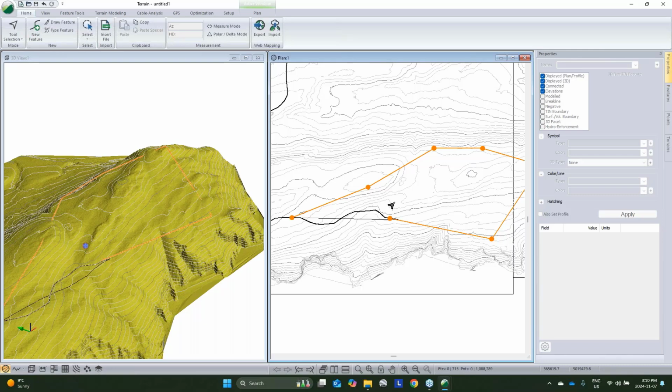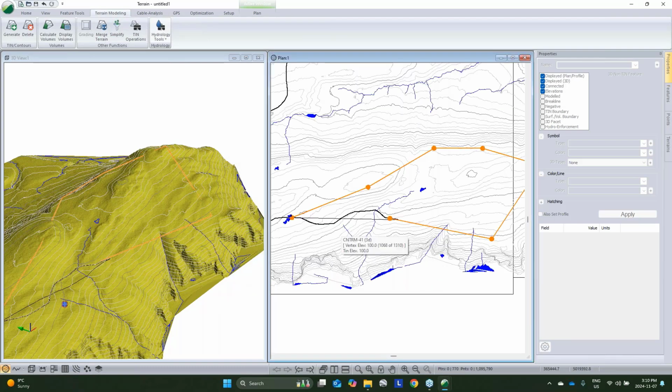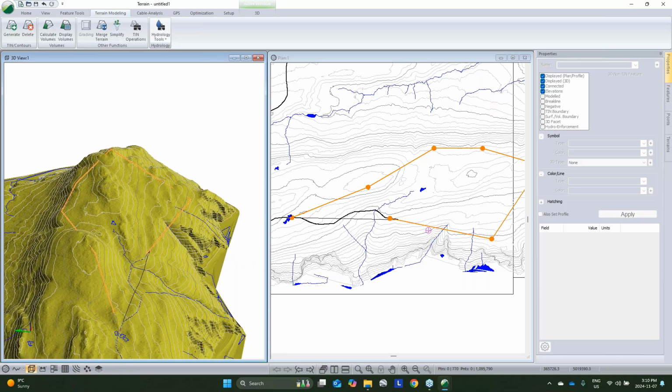Now for this, like a road, we also want to be cognizant of what's going on with our drainage parameters. So I'm going to click hydrology tools, and I'd like to get a feel for if we expect there's any flow paths or ponding that we'd like to be cognizant of. And here we're on a ridge, so water is not a huge driver of our design, but we will want to account for it.